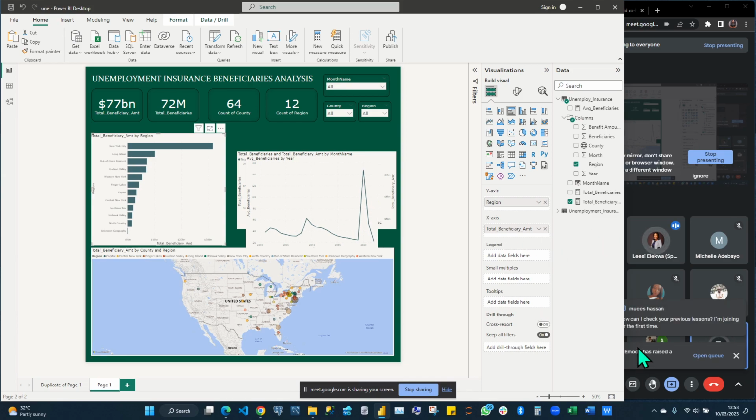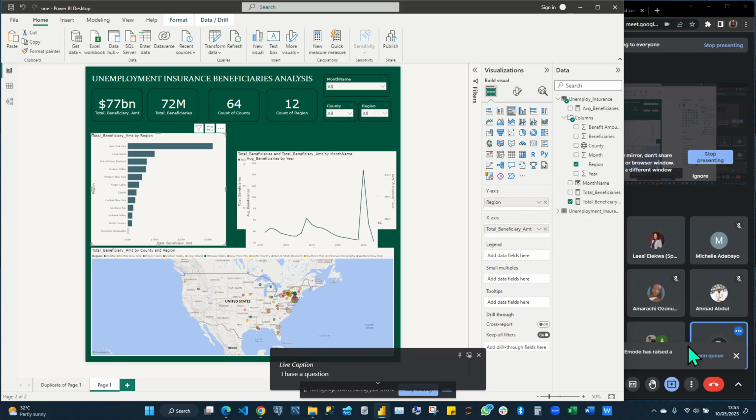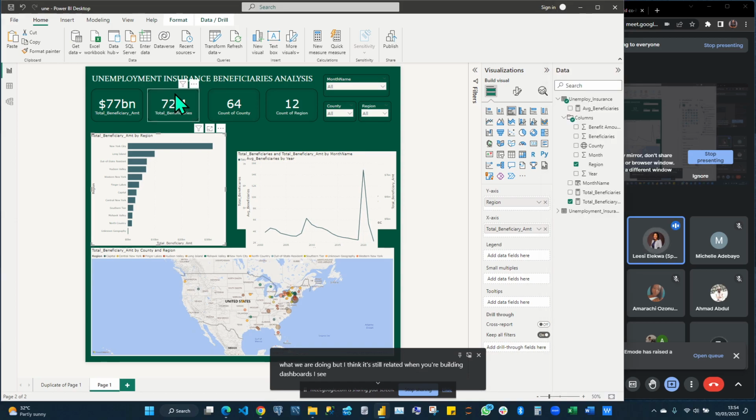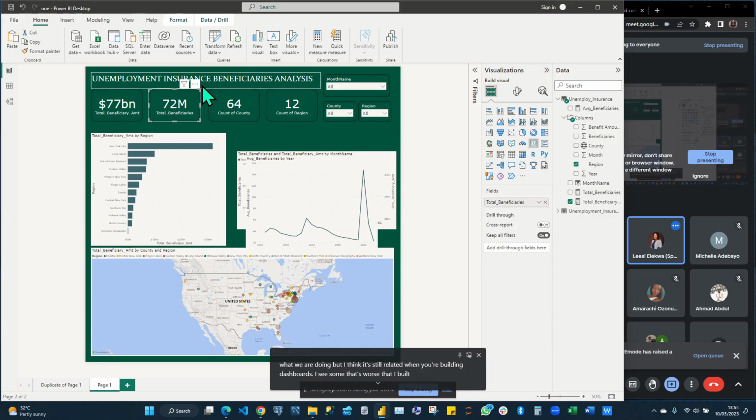Does anyone have any other question? It's Lacey. Okay, go on. My question is a little away from what we are doing, but I think it's still related. When you're building dashboards, I see some dashboards that have a picture attached, and sometimes the pictures are hyperlinked, so if you click on it, it takes you to somewhere, maybe like a website.